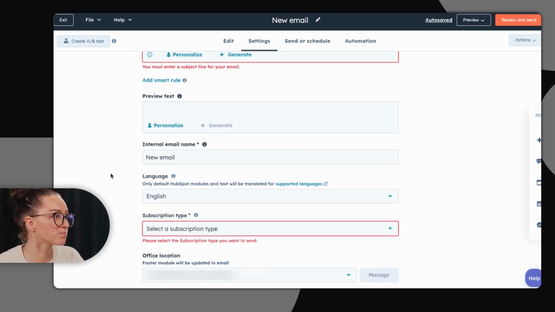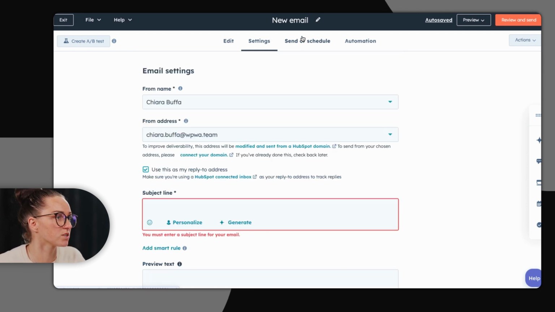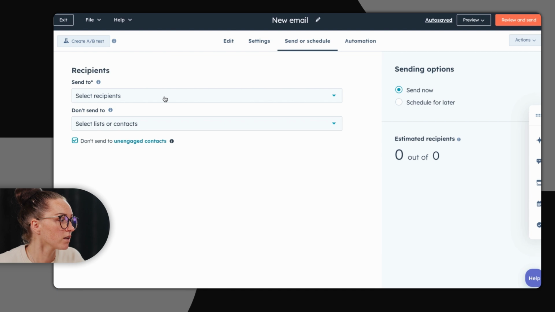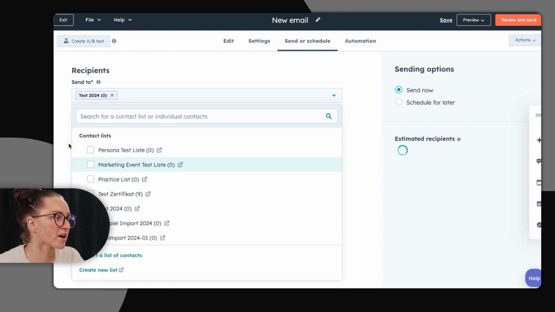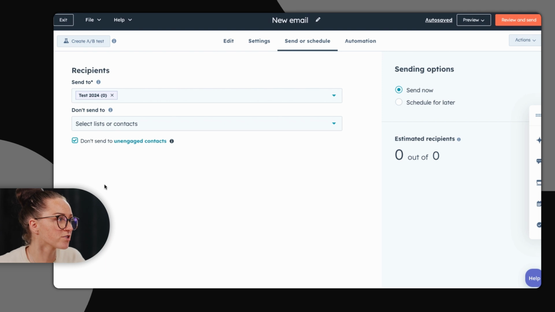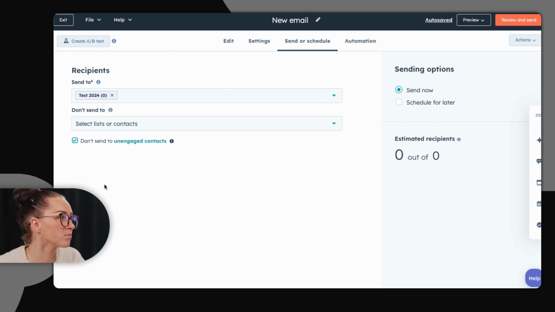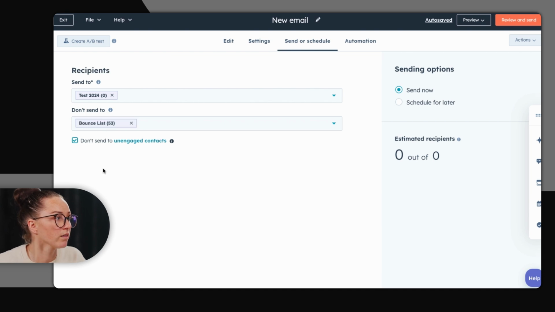This ensures the recipient only gets emails they've opted into. Then we are going to choose Send or Schedule. Here you can choose your recipient list, usually a predefined list you've created beforehand. And after this, you can exclude bounces. These are contacts with invalid email addresses. Maybe you use a list from your CRM to filter them out. And optionally, you can exclude unengaged contacts. These are users who haven't opened or clicked emails in a while.